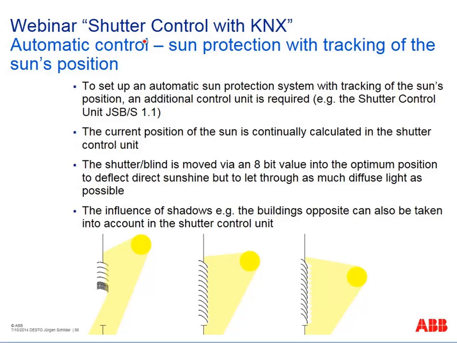Now when we want to do more features, for example, with tracking of the sun position, then we need additional hardware. We need one device, our so-called shutter control unit, GSB/S. This device calculates automatically the position of the sun. So we have to set some parameters inside the device.